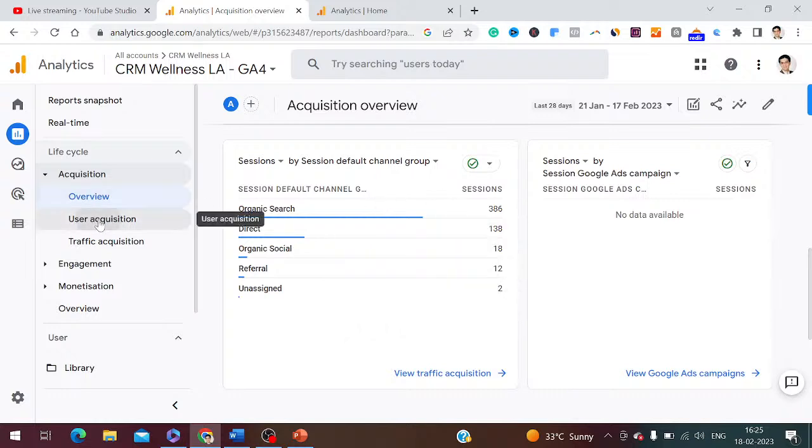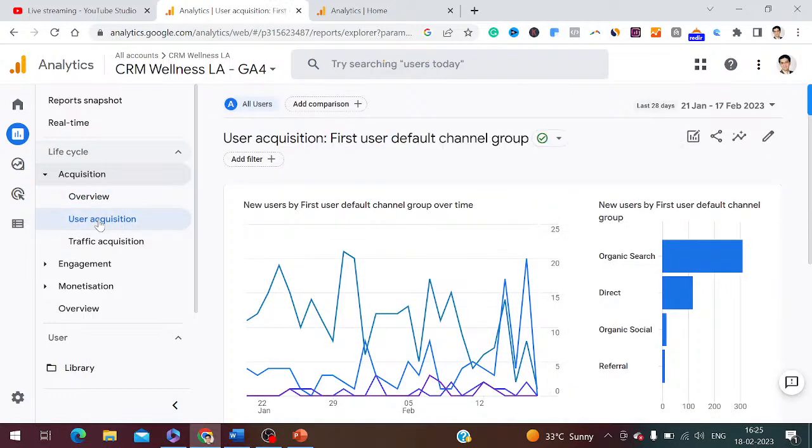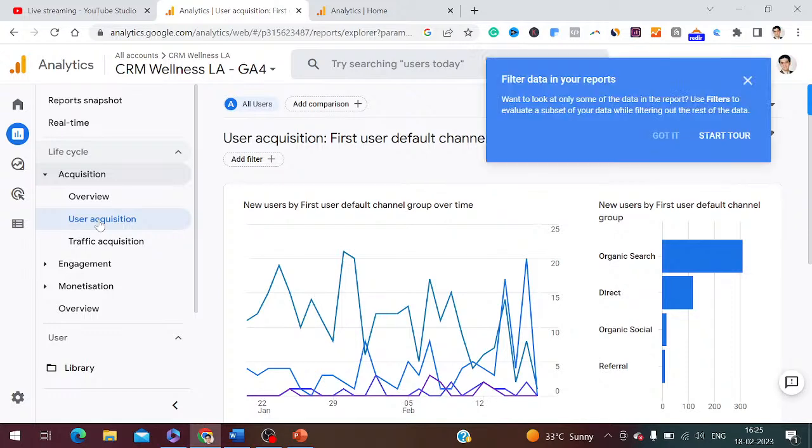Now if I click on user acquisition, this is something interesting data we should get from Google Analytics.